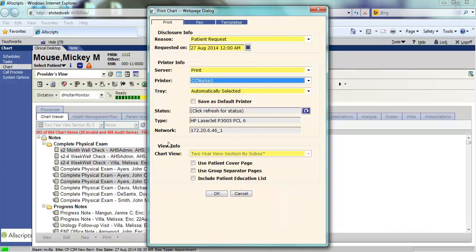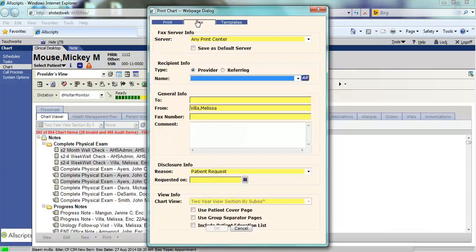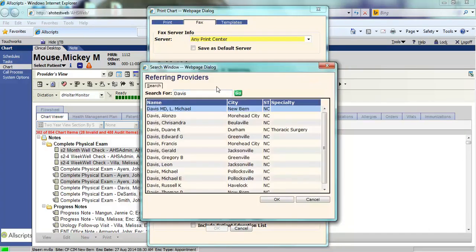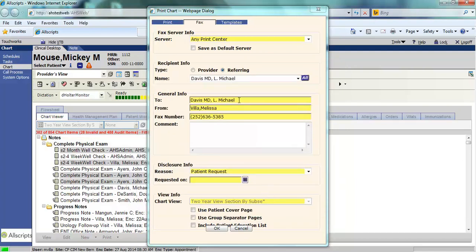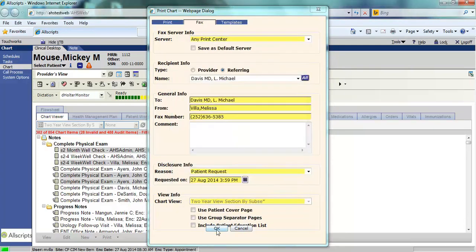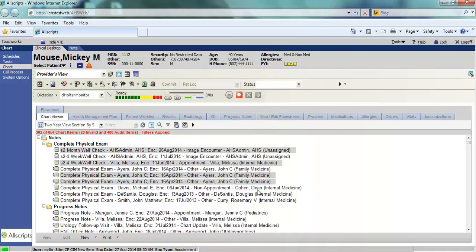You can do the same function with faxing. If you select the documents that you would like, select the Fax tab, select Referring, and search our referring provider dictionary. It will pull in the doctor as well as the fax number, and you will have to enter in the requested date. If you click OK, it will fax to this number all of the documents that you have selected. I'm going to cancel out of here.